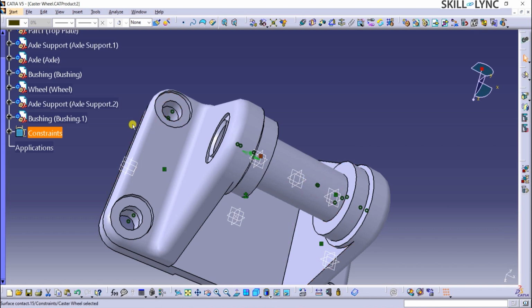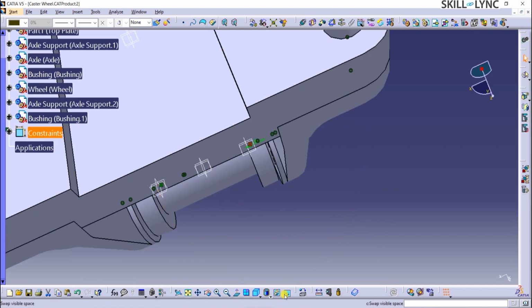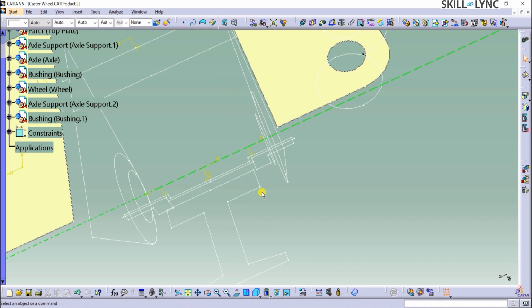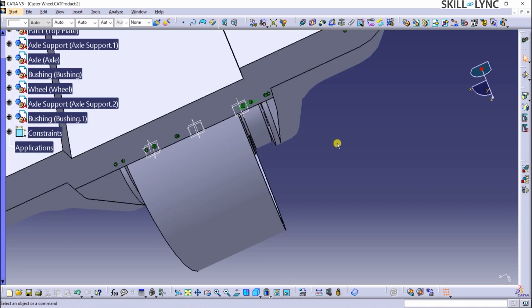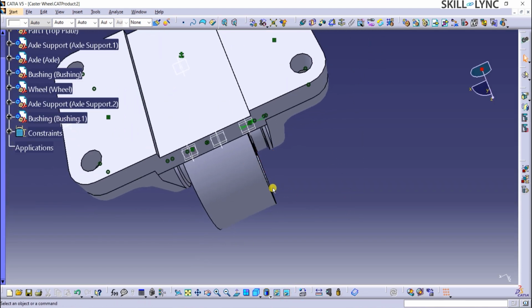Let's show the wheel back in the graphics area. Moving on, I will hide all the constraints, the planes, and the offset values seen in the graphics area.